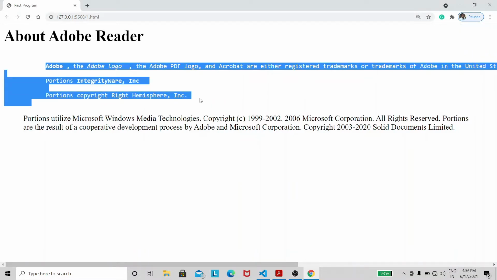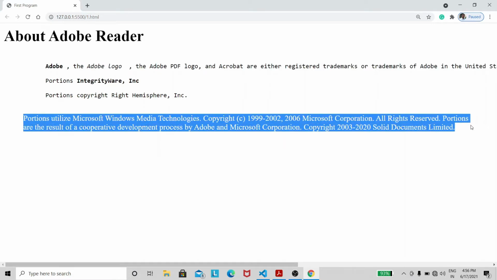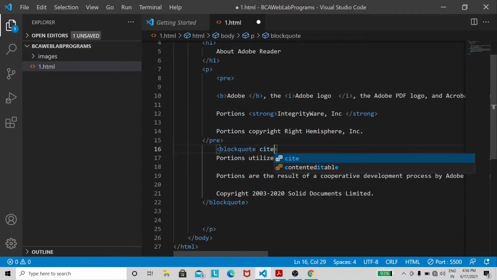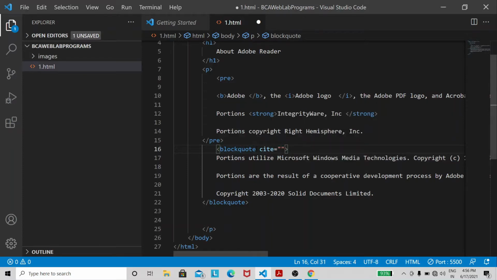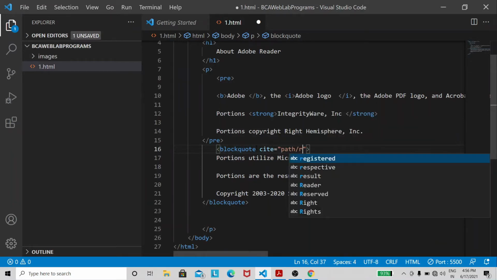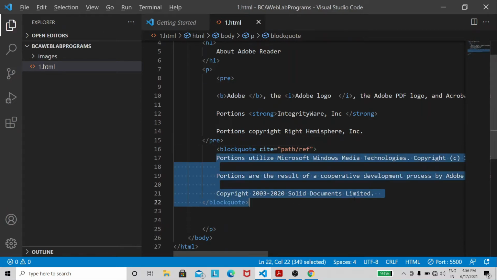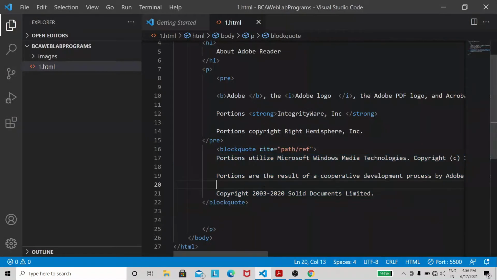Now you can see this is in bold, this is emphasized, this is in italics, and this is displayed as the blockquote content. Blockquote also has got one attribute called cite. So here you can give the path or reference, that is nothing but the reference for which you have used this particular content. Alright, so this is about basic text formatting tags.